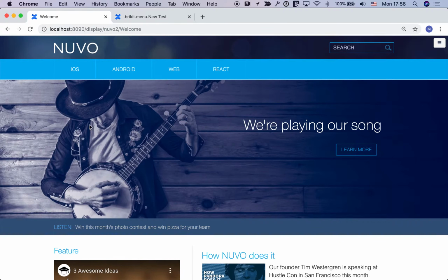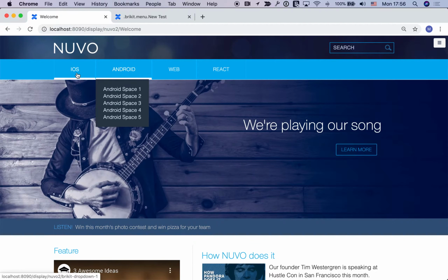Let's take this example here where we have multiple spaces under each top-level menu item. This may be a documentation site where you have multiple spaces documenting your iOS features and then Android features and so on. And the only thing that the spaces under one menu item have in common is that they are all part of the same space category.